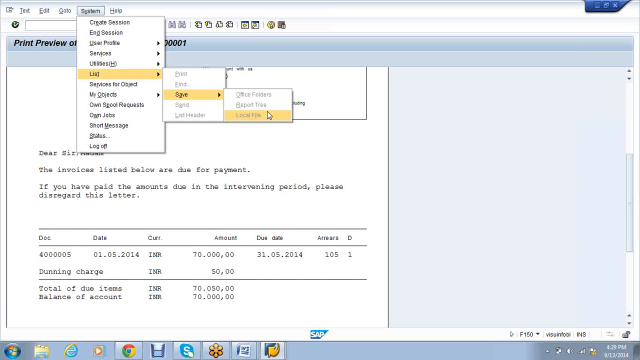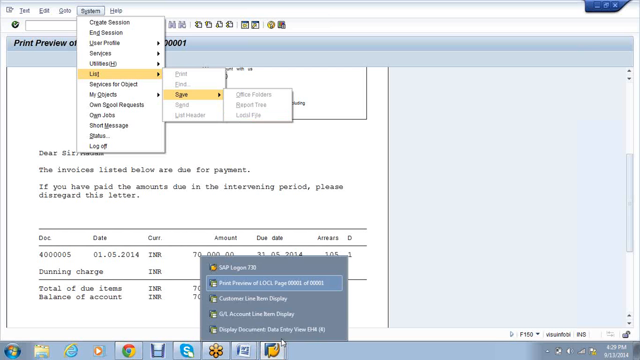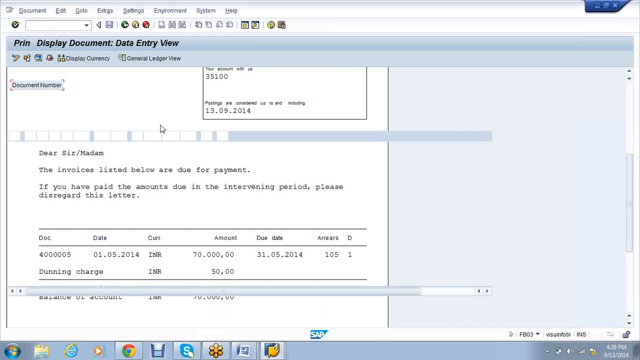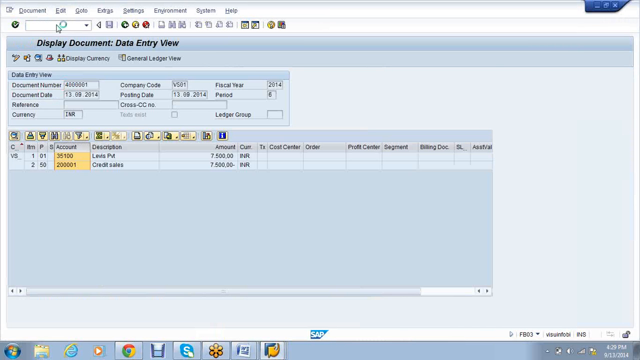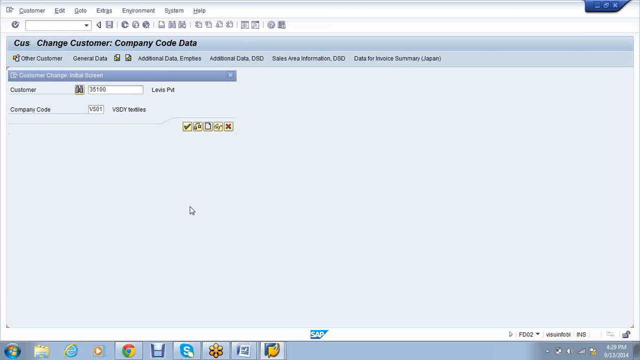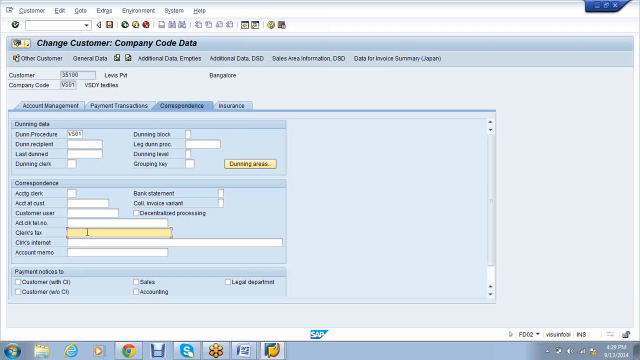The second option, which we have done for one of my recent customers, is that we can do an enhancement and send it to the mail ID maintained in your customer master data, mail ID or fax. That's an enhancement. When I do F150, by default the system will send it to the fax number or your internet.